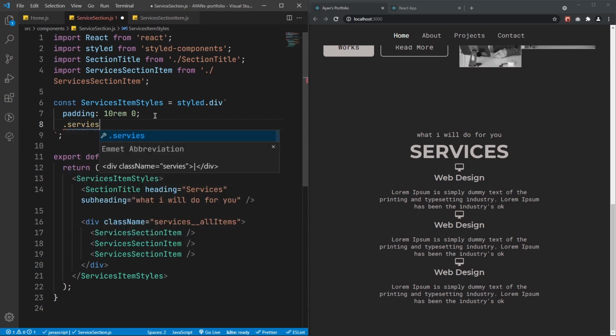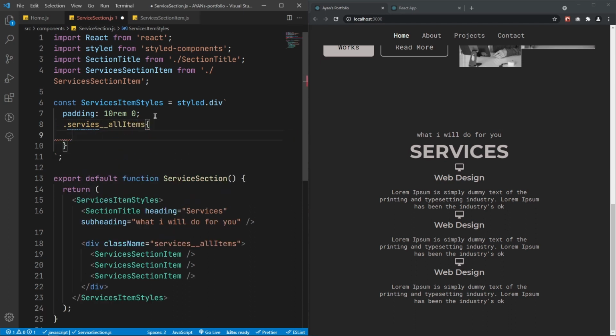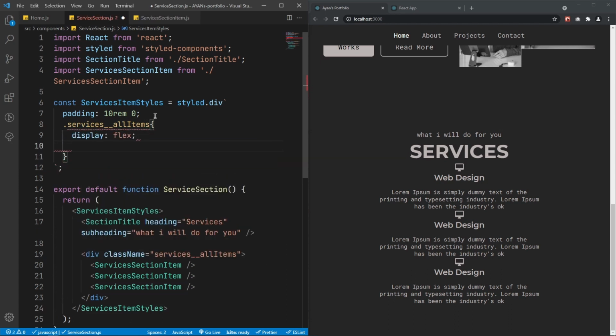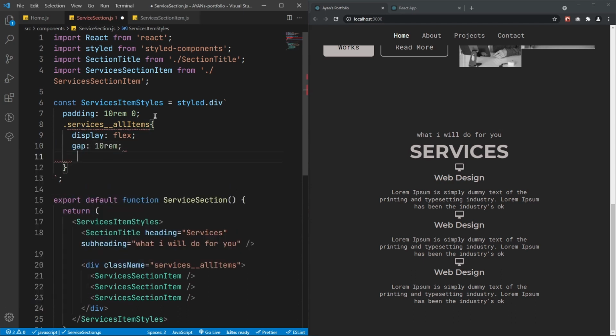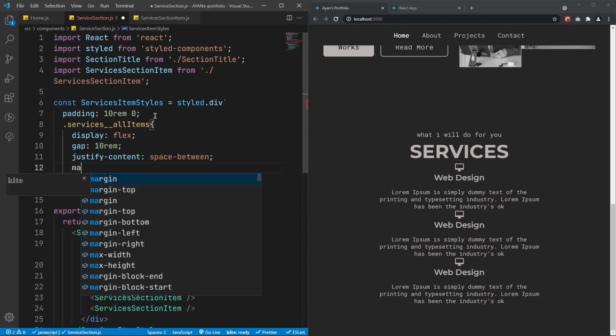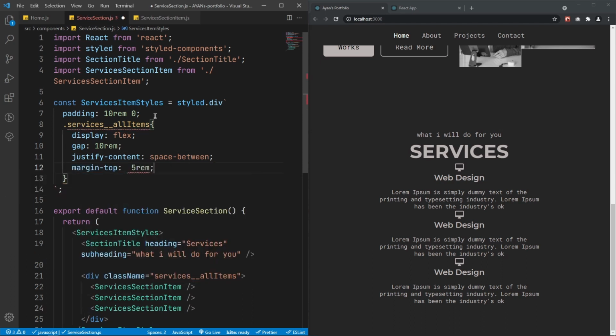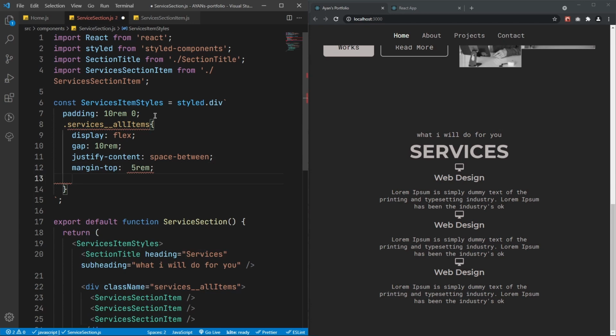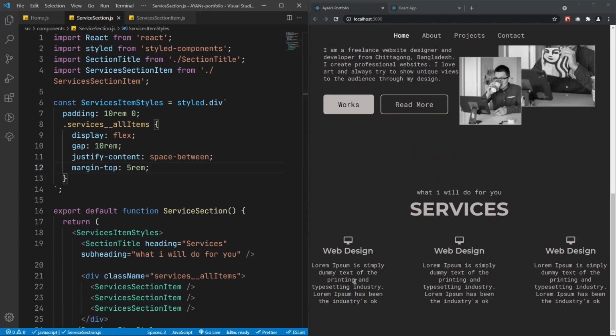What I need now is to do the style for all items. So services all items, and here the display will be flex, and I also need to do the gap 10 rem and justify content space between and margin top 5 rem. Yeah, that's it. That will be good. As you can see, I can see my item here.